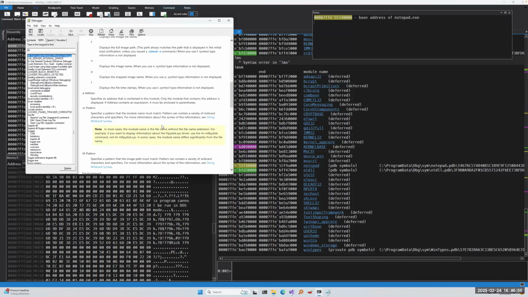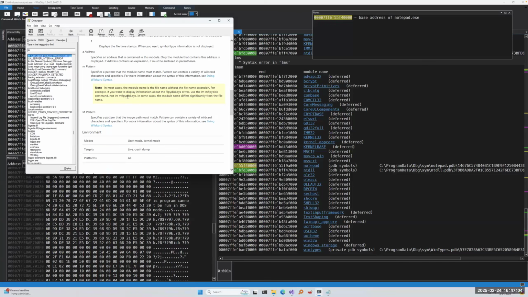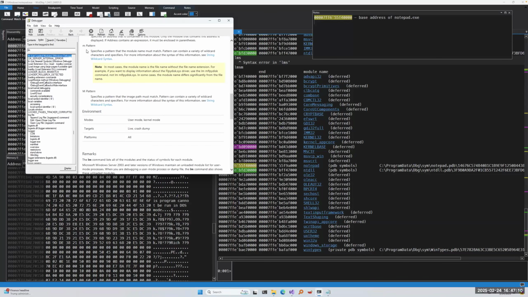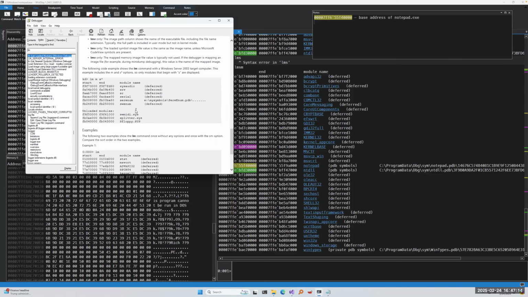Okay, and then some of the other options there, we can see n for displaying the image name, and p for the mapped image name, t for timestamps. Then you can optionally give it an address or a pattern with two versions of m, uppercase and lowercase. Okay, and then some examples.